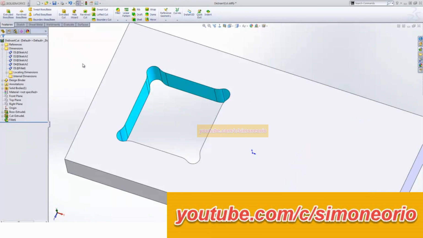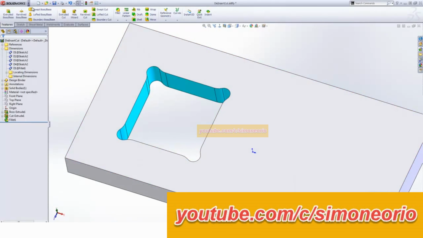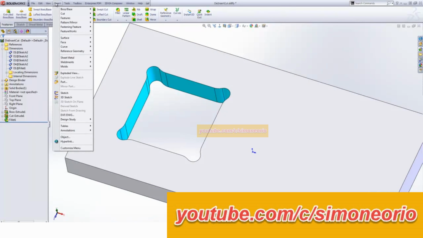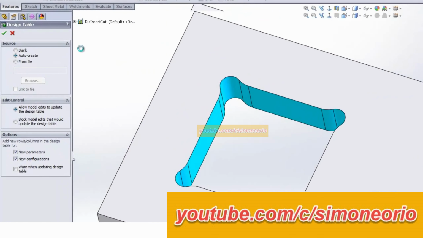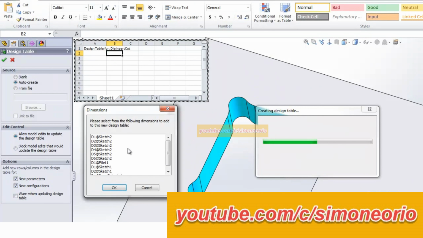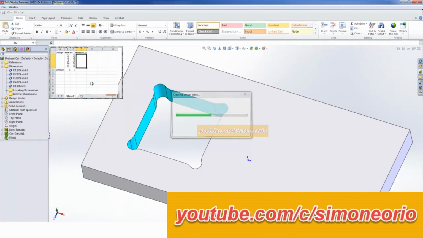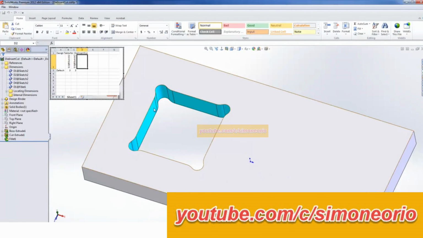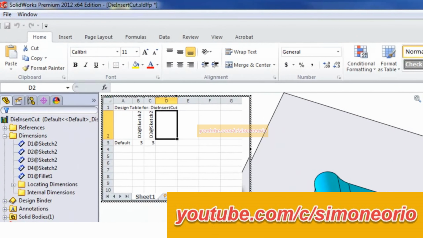So other people might want to do as well is build different sizes here. So again, I might use a design table here or configurations. You can do these manually. It doesn't really matter. But real quickly here, I just might create a quick design table. I believe I want dimensions D2 and D3. And these are the actual size of the cutout.